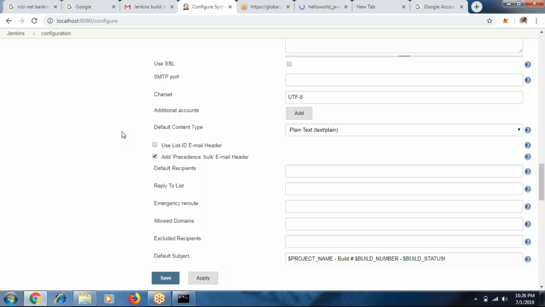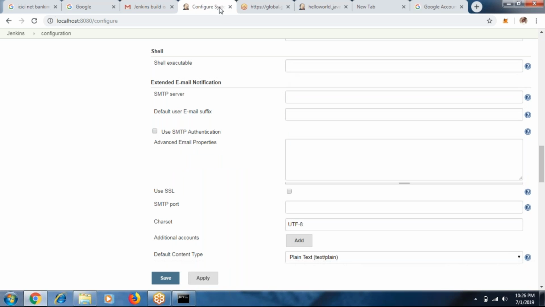Once your configuration is done here, go to your Jenkins now. Shall I do it now, sir? No, you can practice this. Okay, it will take time. Okay, so go back.